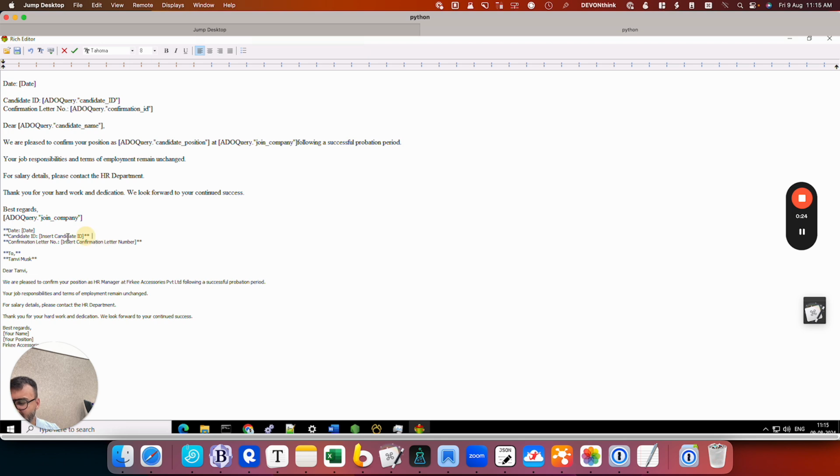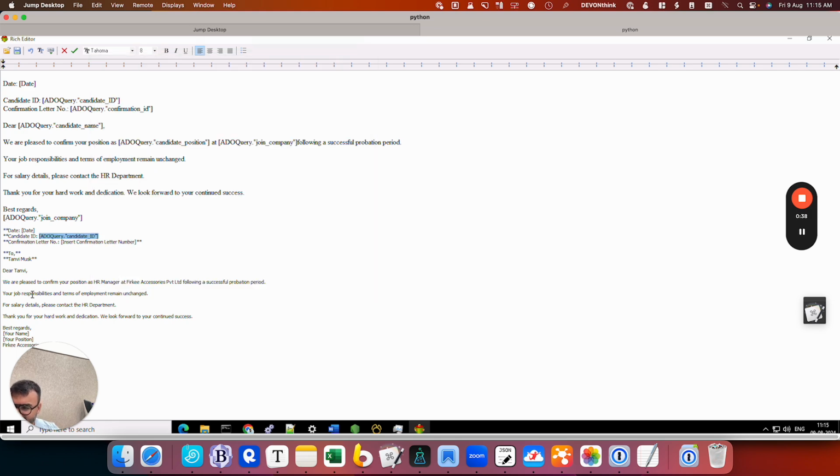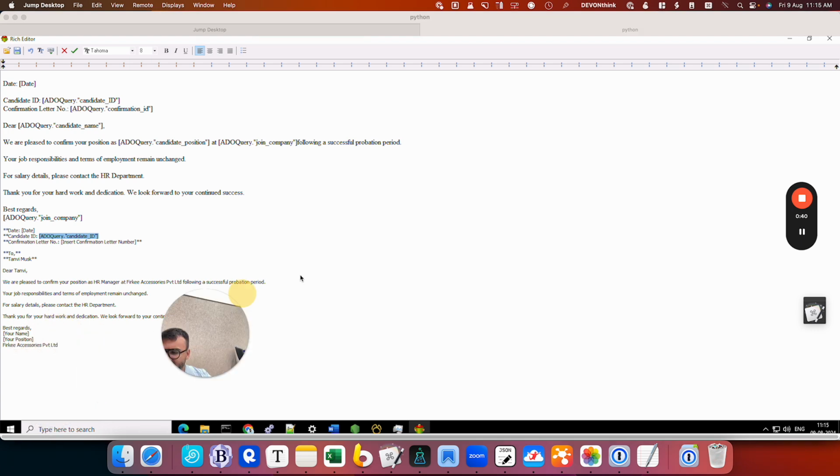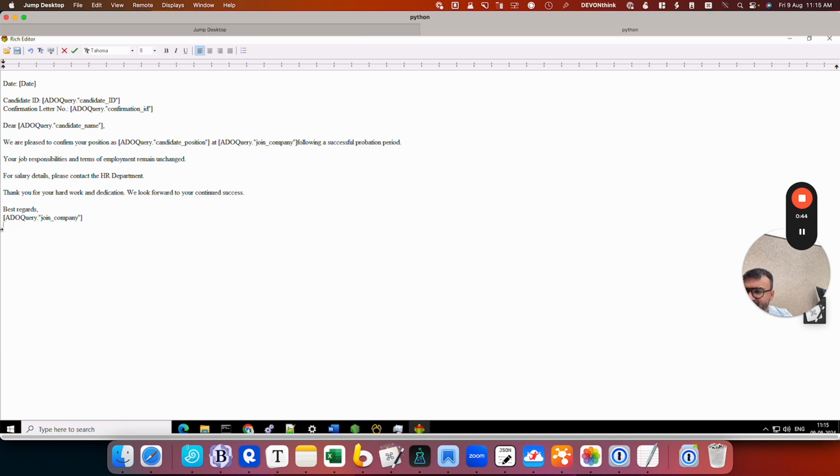automatically inserted. To enter item from our data from the SQL query that we are doing, we will again come to insert expression, but come to data, and now here we want to include the candidate ID, which is over here. Okay, we will do this till all the terms have been replaced, so that it looks like above here.